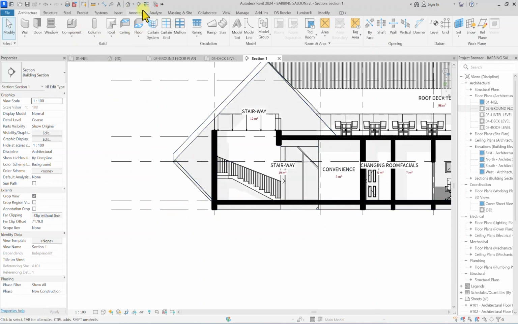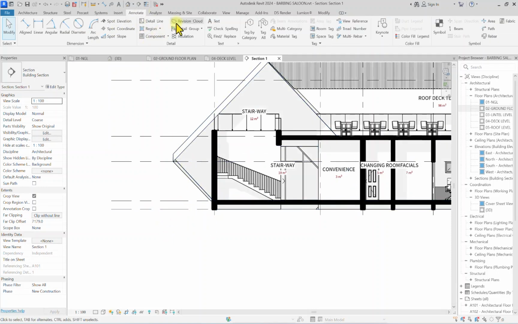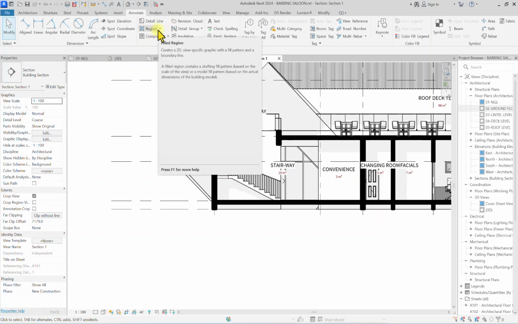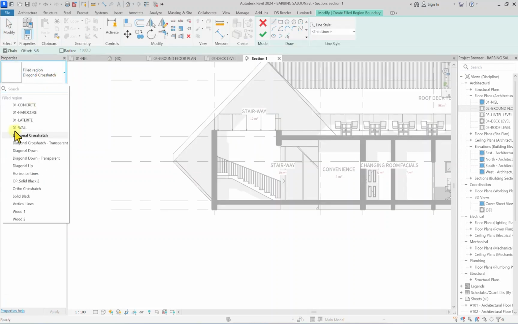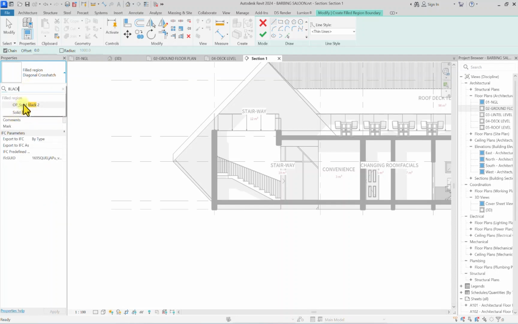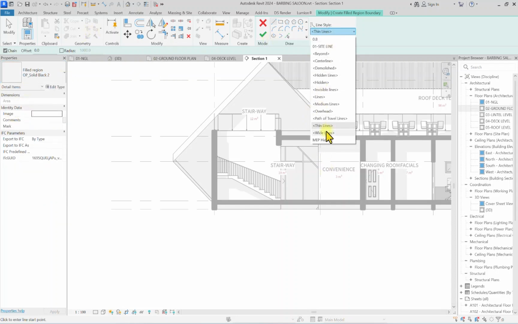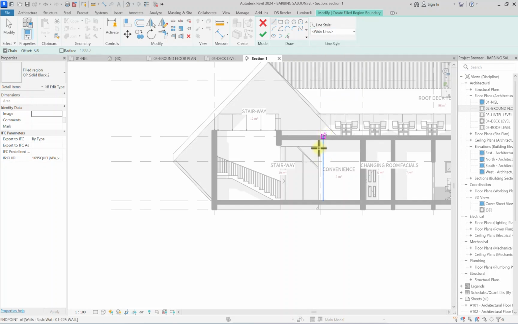So that now brings us to the annotate and filled region. This filled region gives us the opportunity to use a bit of graphics where we don't need to model. So I'm just going to click on region here. Then I'm going to click on this drop down and look for solid black. Once I select solid black, I'm going to change this from thin lines to wide lines.